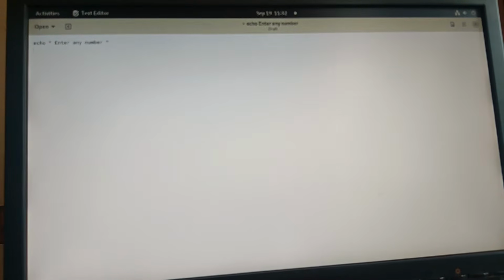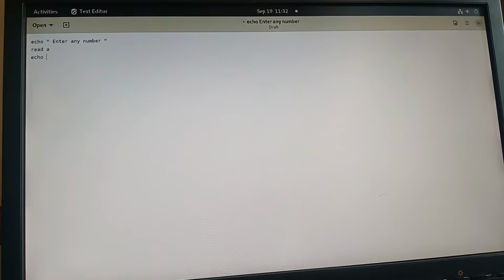Okay, and now read is used to memorize something, and a, and after that echo, within that dollar a, that is already covered. Okay, here will be the number is. Okay, now I will try to save this.